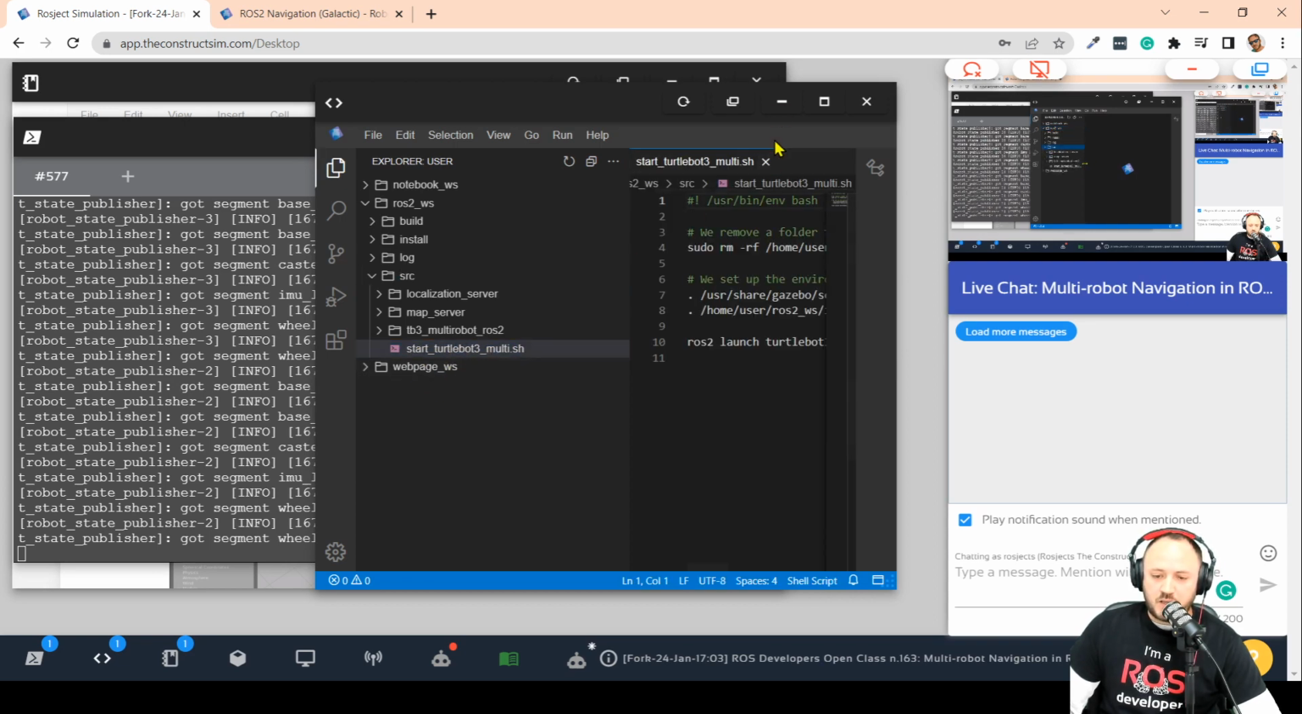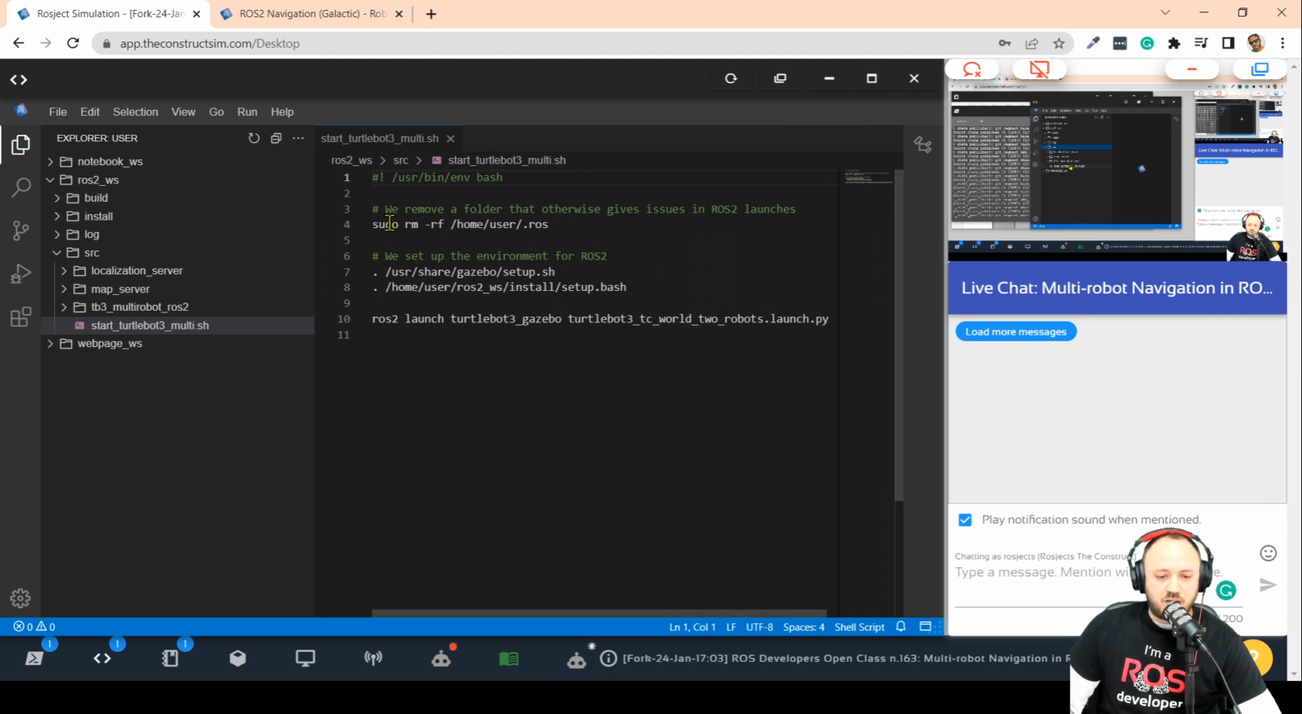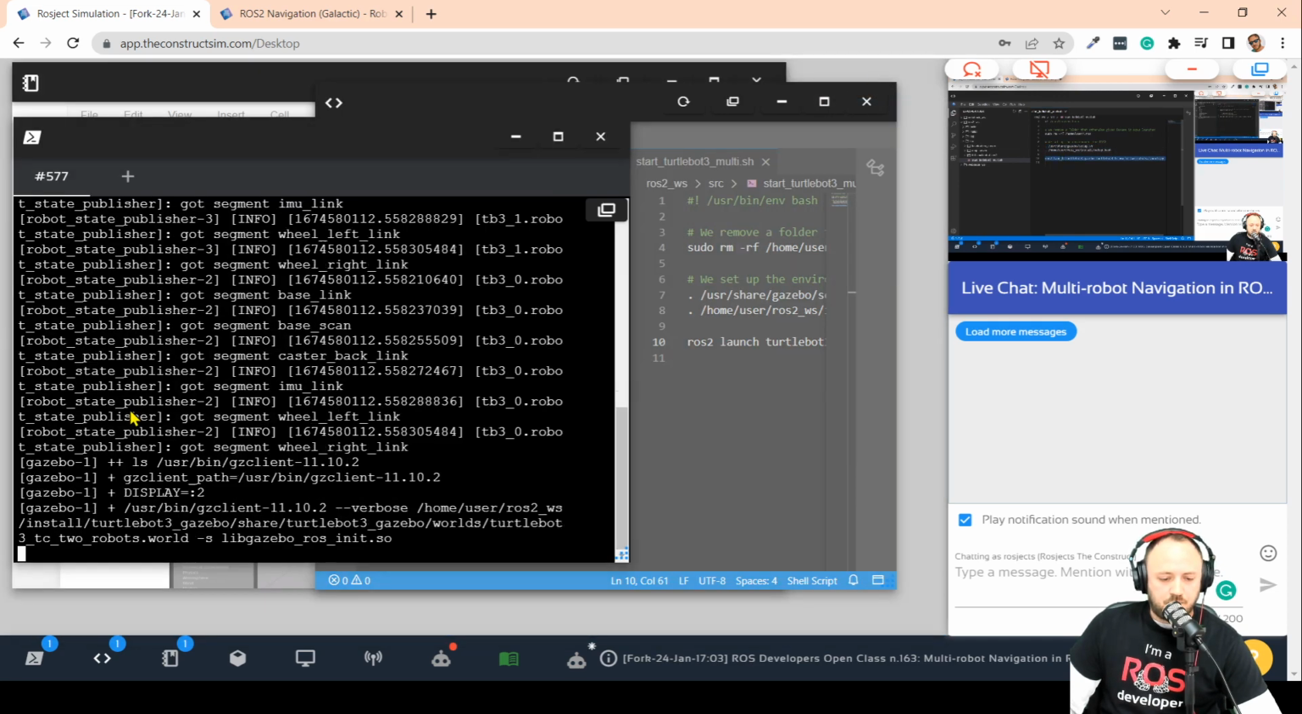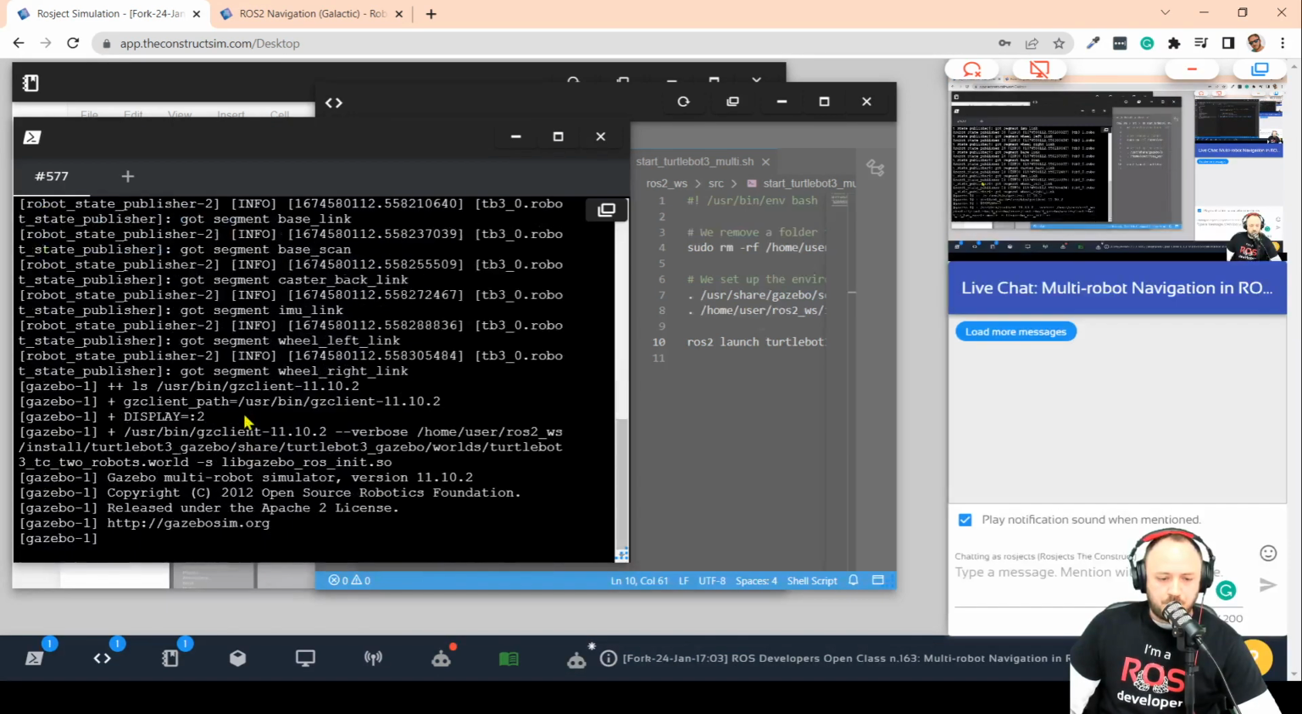If you double click, you are going to open it, and then you can see the contents of this script. Basically we are doing some sources, and then we are executing here a ROS2 launch command to start the simulation. All right. Then after some seconds, the simulation should be loaded.